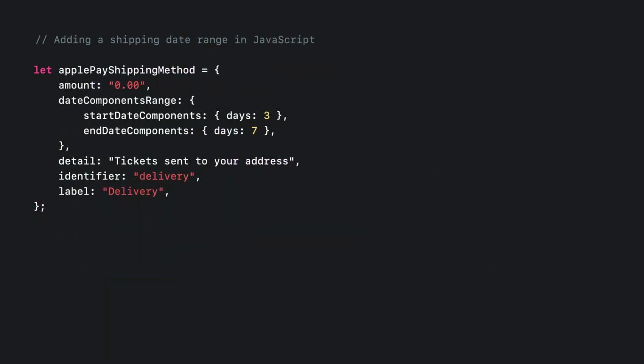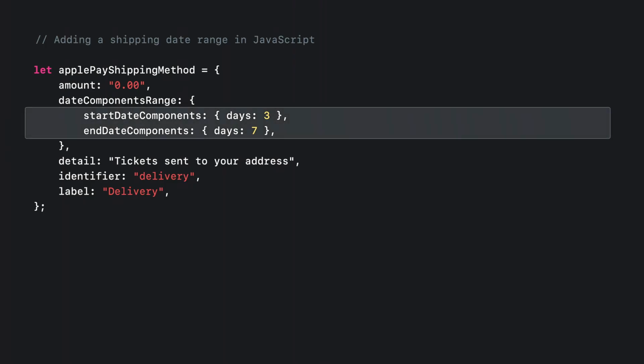We've included a JavaScript equivalent for Apple Pay on the web. You can see that we specified the date component range a little bit differently than we do in Swift. Your date components can be used in conjunction with any of our supported pickup types.